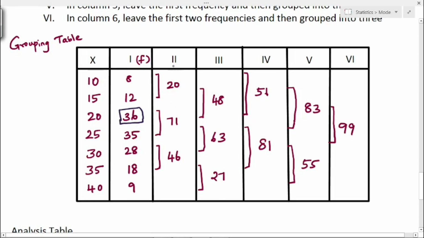Next, move on to column 2. Highest value is 71. Next, in column 3, highest value is 63. In column 4, highest value is 81. And column 5, highest value is 83. And column 6, highest value is 99. So first we have to mark all the highest values in all the 6 columns.